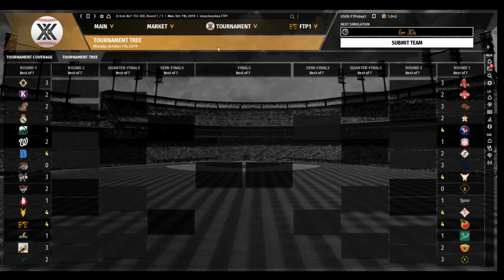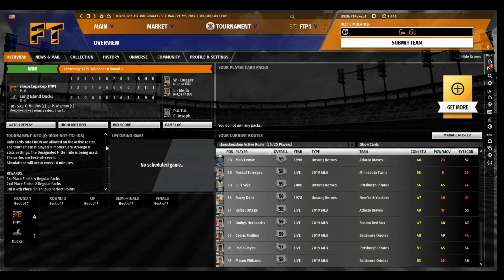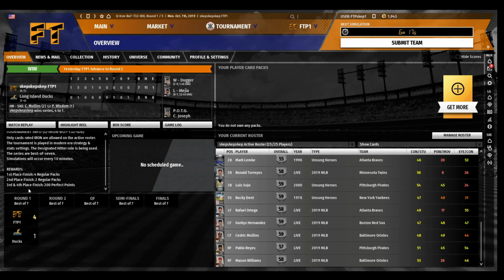So, this tournament starts with 32 teams, and we play best of 7 series until there's only one left. And its prizes: third and fourth place get 200 perfect points. Second place gets 2 packs. First place gets 4 packs. The dailies and the weeklies have much better prizes, but these go off pretty quickly and frequently, so you just grind them and you get packs. It's pretty sweet.